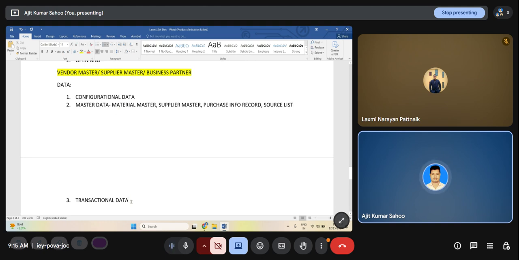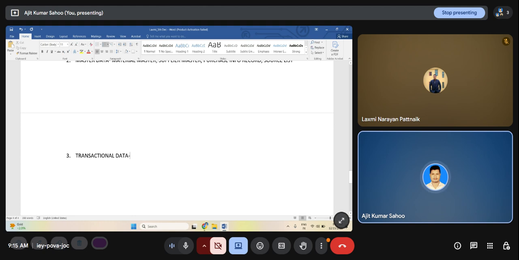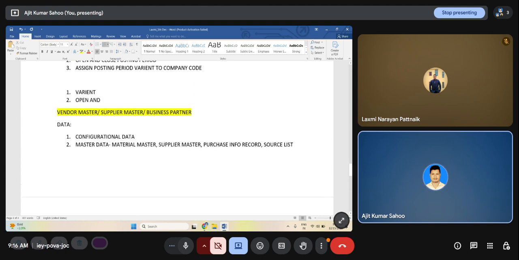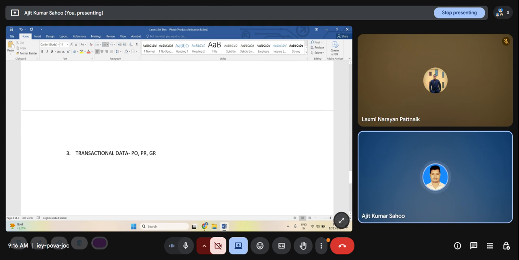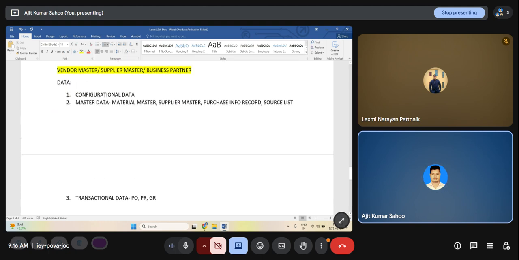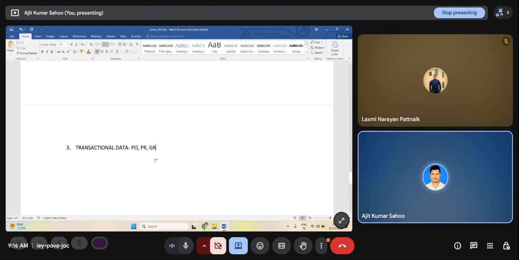Then come to the transactional data. Transactional data is created by different transactions, right? For example, purchase order, purchase requisition, goods receipt. These are the different transactions, and they often use the master data. So by using master data, we do business transactions, and from the business transactions we get some result. Those data are called the transactional data. Got it? Yes.